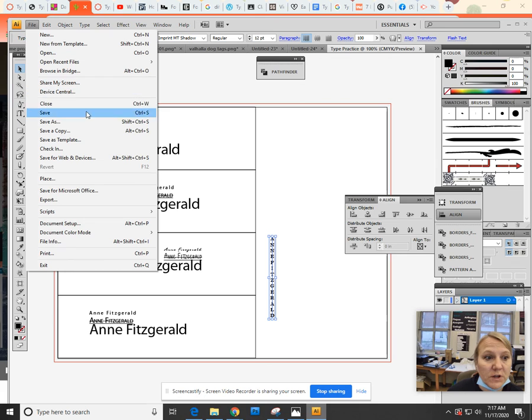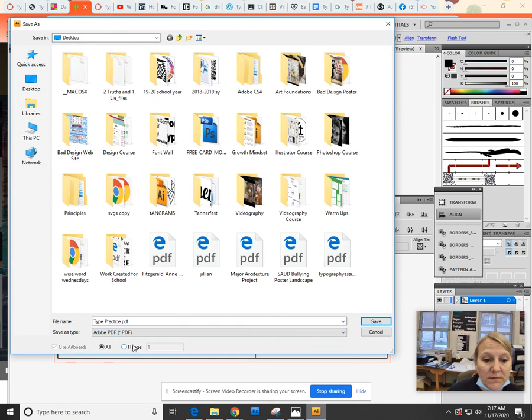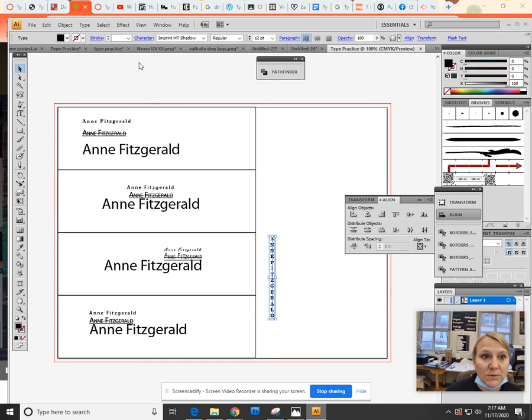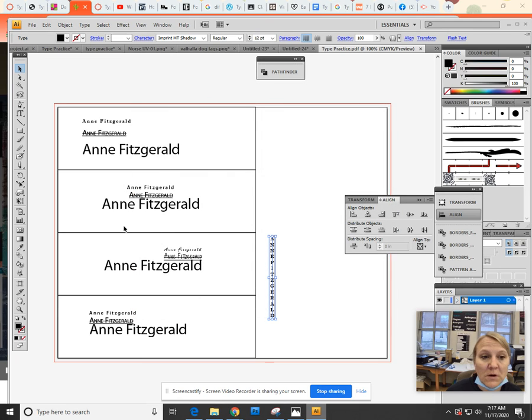If you're in Illustrator, don't forget you're going to File, Save As, and you're choosing PDF, okay, and saving, and then going into Google Classroom, all right, and submitting it. And there's a video on how to submit a file to Google Classroom if you don't know how to do it. I'll put it underneath this video in Padlet.